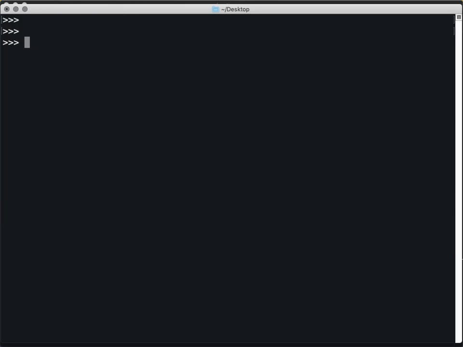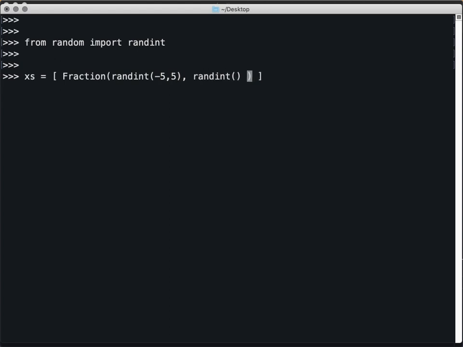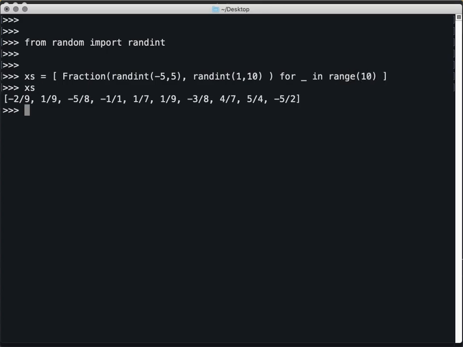Okay, so let me do this. I'm going to define from random import random integer. Let's define a list of random fractions. Did I call it fraction or fractions? I think fraction. Random integer from -5 to 5, and a random integer from 1 to 10, right? Because I don't want to divide by 0, for anonymous in range 10, right? Just to use what we learned the other day. So there is a list of random fractions, and since now we've defined a less than operator, we get this.